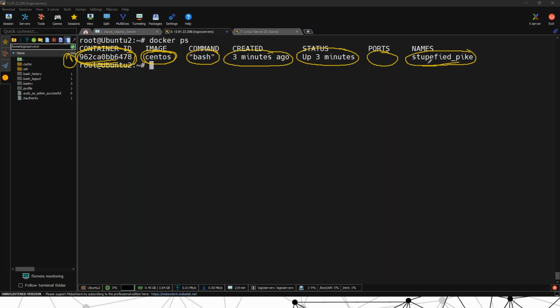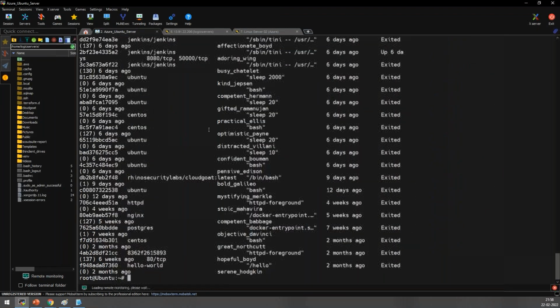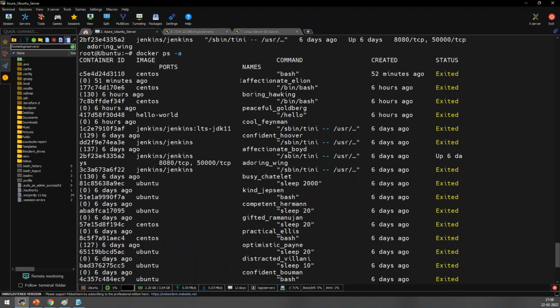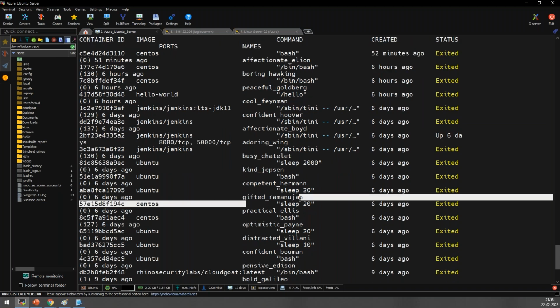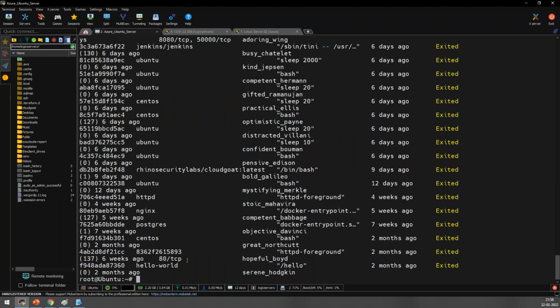They will use a name by themselves. For example, it's a very interesting thing. See, I'm going to my another computer. See this team. In this particular thing, you can see that there are container names called Affectionate Alien, Peaceful Goldberg, Cool Feynman, Confident Hoover, Practical LS, Gifted Ramanujan. So these are various names given by Docker itself.